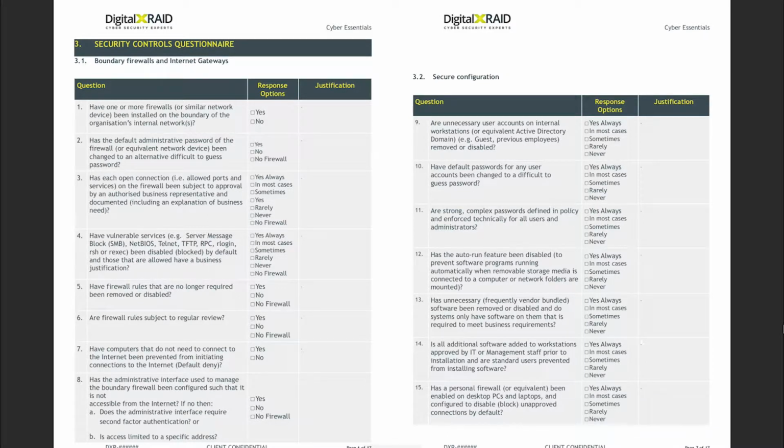This is good housekeeping. In the case of where you're using shared logins, which ideally is not something you should do, you should ensure that you change the password upon someone leaving the organization. Question 10. Have default passwords for any user accounts been changed to a difficult-to-guess password? The idea of this is that users are forced to change their password on first login, and to ensure that there is a significantly complex password used, not something like password 123, something that contains uppercase, lowercase, symbols and numbers, and over 8 characters in length.